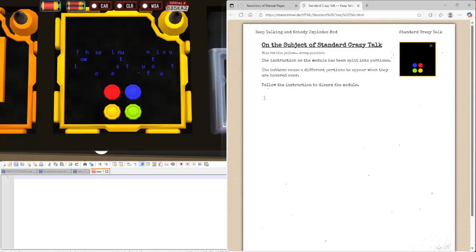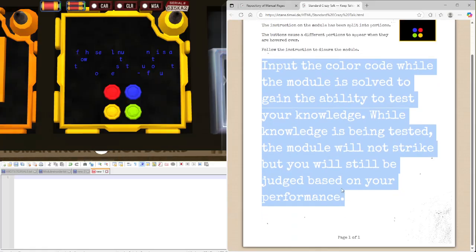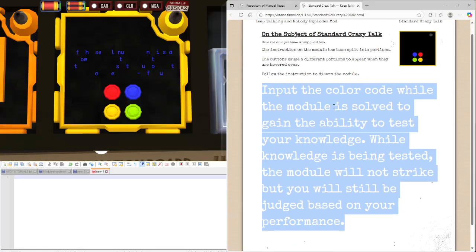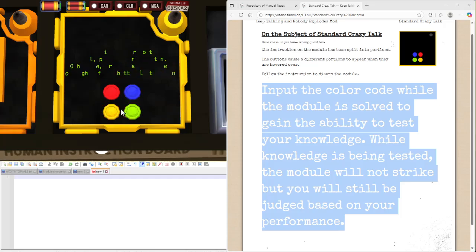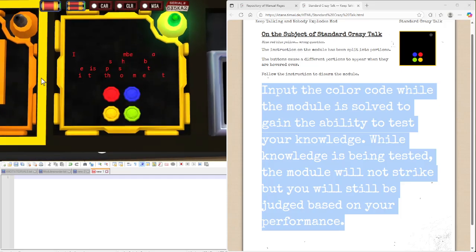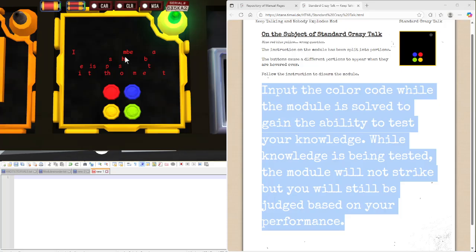However, you might have seen what I highlighted there. There's an extra thing here. Input the color code once the module is solved to gain the ability to test your knowledge. While your knowledge is being tested, the module will not strike, but you'll still be judged based on your performance. So, we have the answer here. If the serial number contains a vowel, press the red button. Get yourself module.